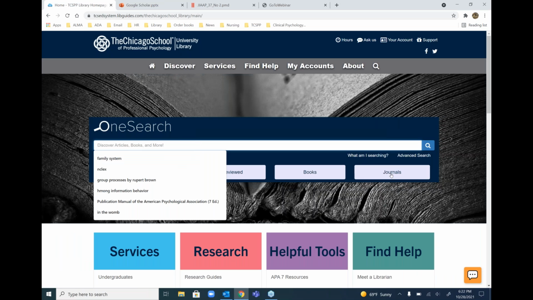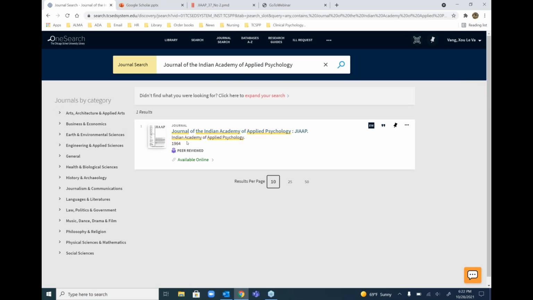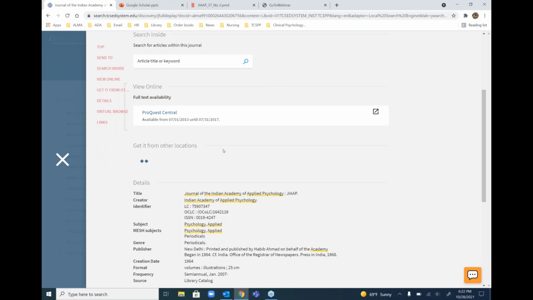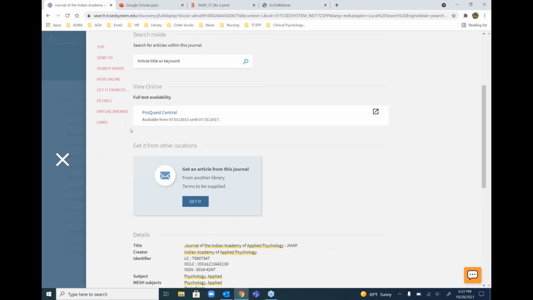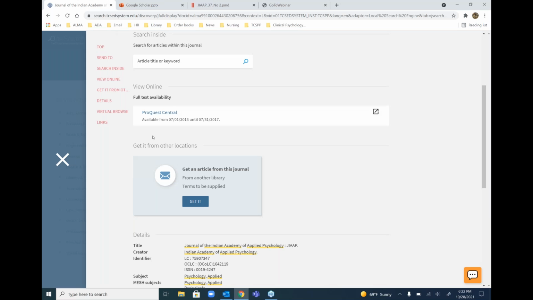So we're going to try to find if we have a subscription to that journal. And I am just going to copy and paste Journal of the Indian Academy of Applied Psychology. I'm going to click go, and we're going to see if we have access to it. So it looks like we do, but we want to make sure that we have the correct date. So it looks like ProQuest Central has a subscription from 2013 through 2017. So no current articles, and this is from 2011. So this article is not within the range of 2013 and 2017.